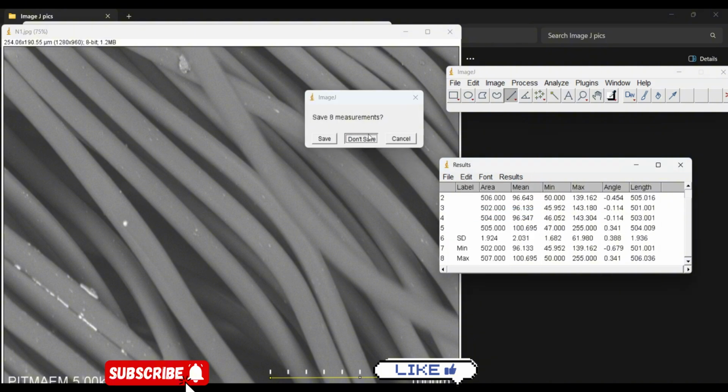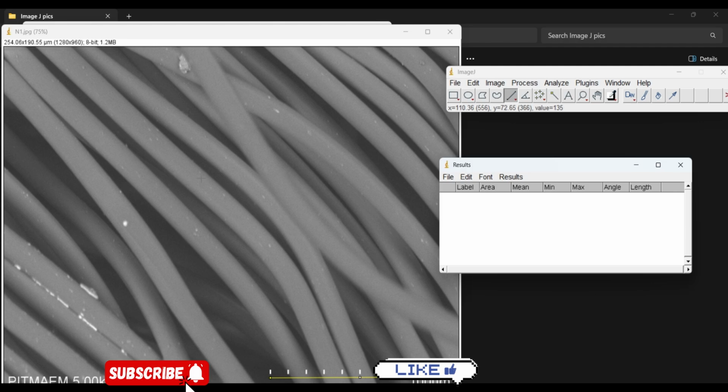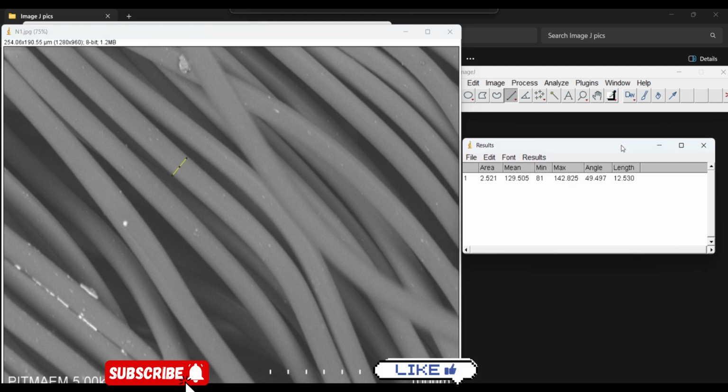So you can clear it completely. So now we are ready to measure the diameter. So we have the length tool. Let's start with this fiber. Click here and click here and control M. So this is our first length, 12.53 micron. So let's take a few more measurements. Control M, 12.029. Take another one. If you take a lot of measurements, the human error will be neglected. Let's take from another place.